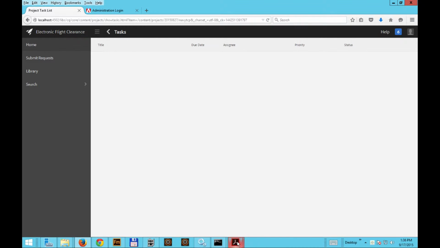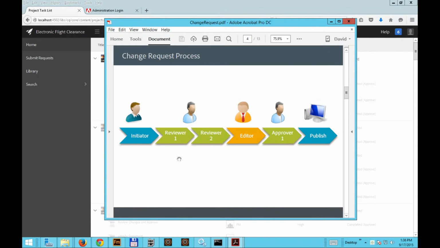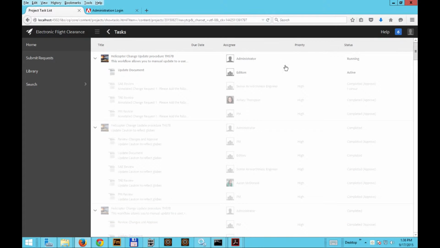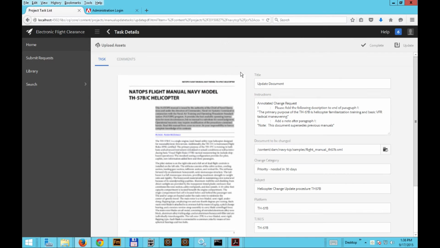So now what's happened in the review workflow is we've had the initiator, it's gone through a review process, and now we're in the editor's phase at this point. So the editors receive that request. They can click on the request, see the instructions for changing the document, and at this point, this is where the editor would use FrameMaker as the authoring tool to make those changes.